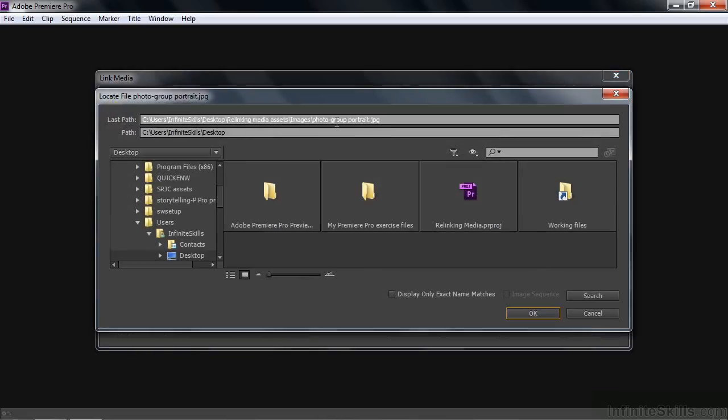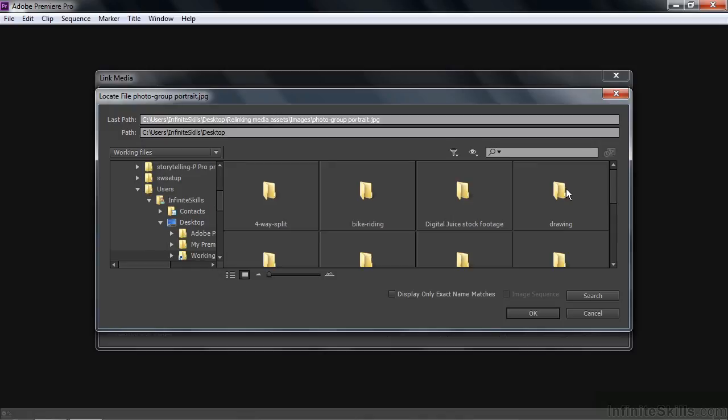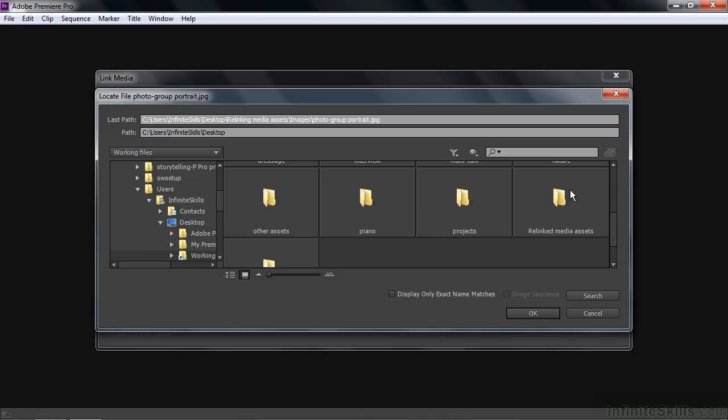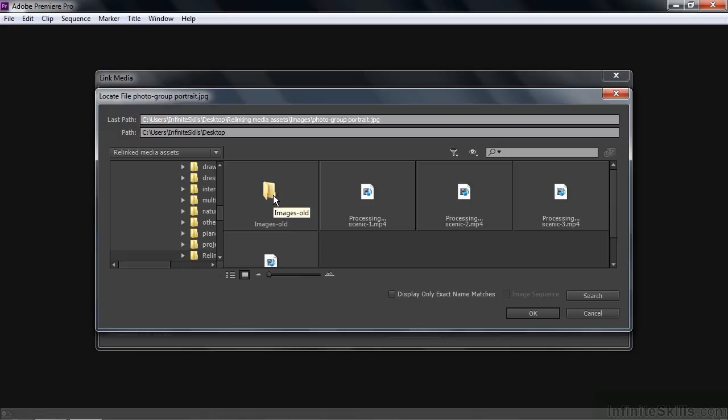And again, it shows me the old path and then goes up as far as it can where it thinks it can find it. And it really can't. I need to tell it, sorry, I put it inside this working files folder here, so it's up a level. Click on that. And now I need to find that folder, which I renamed. So there it is. Now I need to tell it it's inside this folder here. So double click on that.